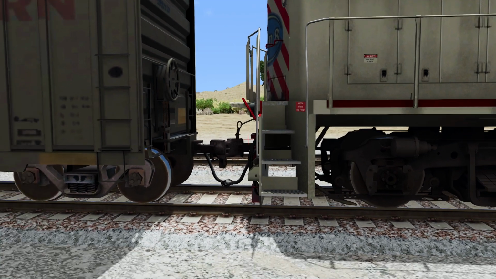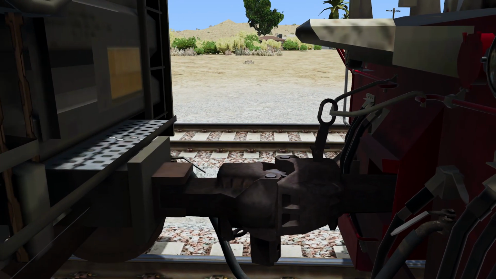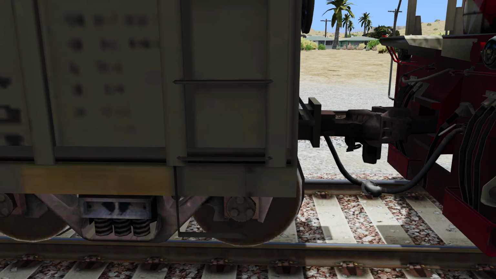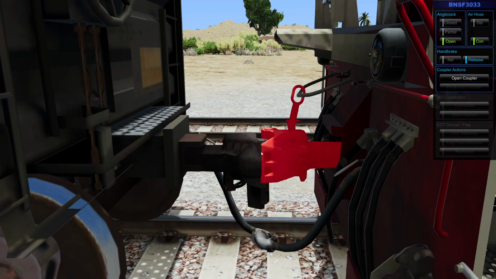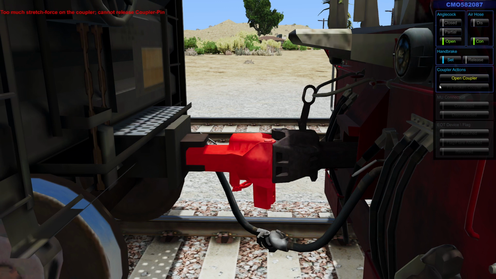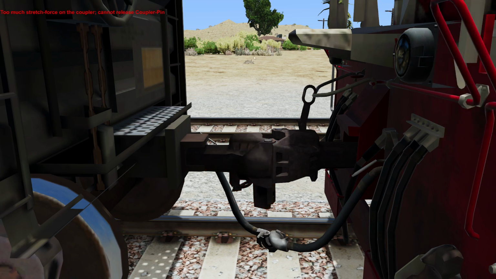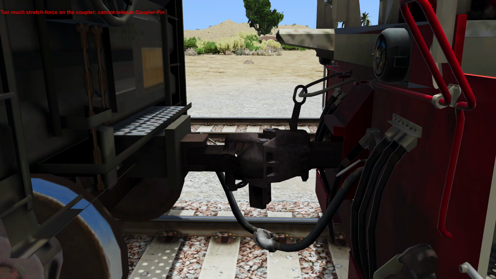Did you see how it stretched the coupler? Now let me cut out the power. Do you see that? Oh! That is all simulated, and it's all simulated extremely well. So if I were to actually go like this and stretch it, if I open this, too much stretch force, I actually can't even release the coupler. Oh! So I'll go ahead and do that.